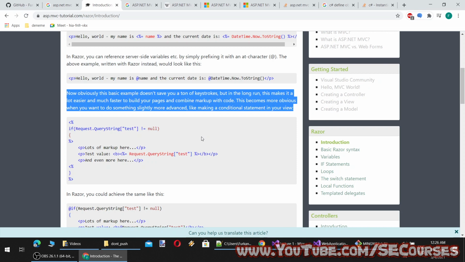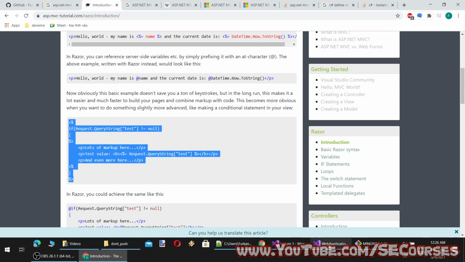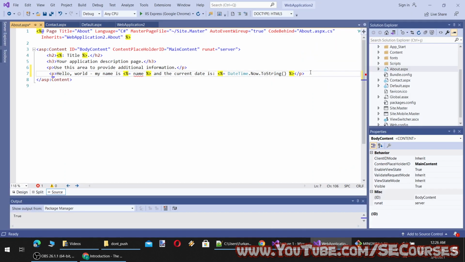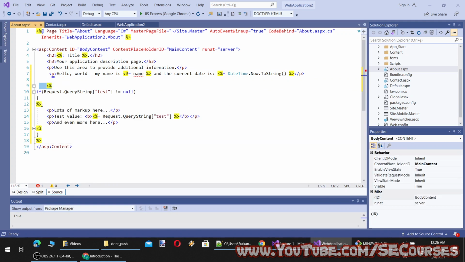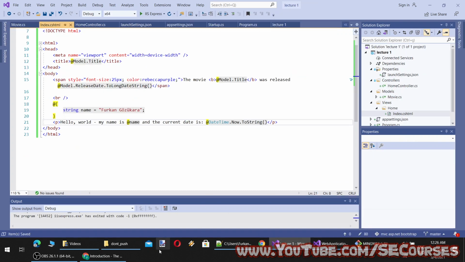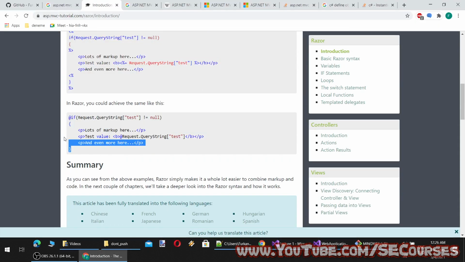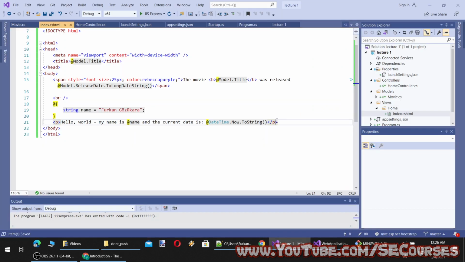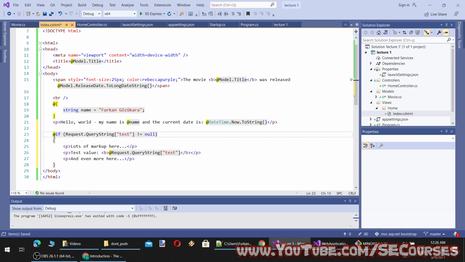This becomes more obvious when you want to do something slightly more advanced, like making a conditional statement in your view. Okay, yes, it is so true. On the conditional statements, it is much harder. For example, you see, I open it, I close it, the if, then I type it, I open, I close again, then I open and I close again. It becomes much more messy as you write more complex code. I know from my web-based game development. However, in Razor, it is much cleaner and easier like this. So you see inside the server tag opening, we are still able to write HTML code with HTML markup.